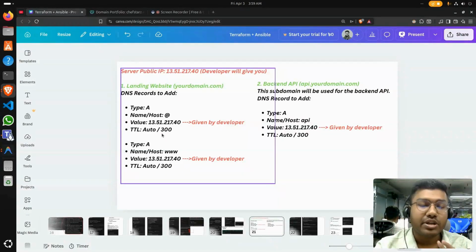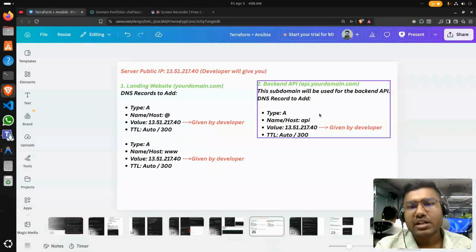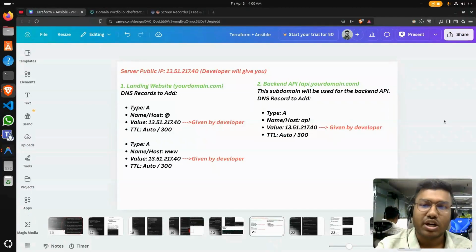For the landing page or the website, you have to set up two DNS values. This is the first one and this is the second one. The difference is the name. The first one has @, and the second one is www. These will be the settings for the front end or landing page. For the backend it will be only one: type A, host name API, the IPv4 address, and the TTL value, whatever you give.